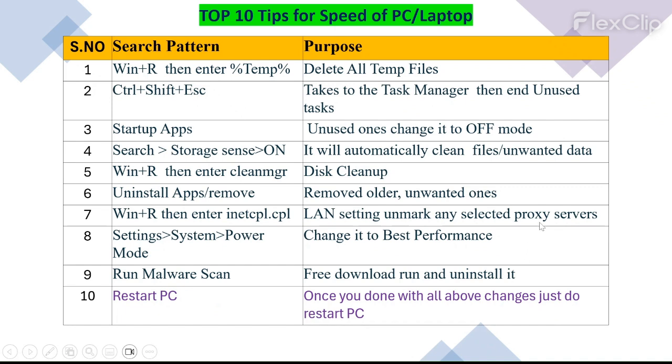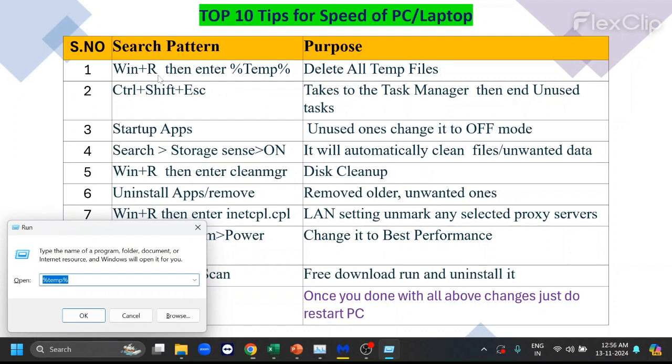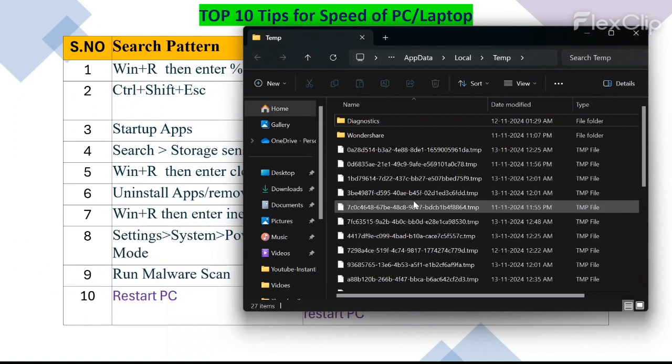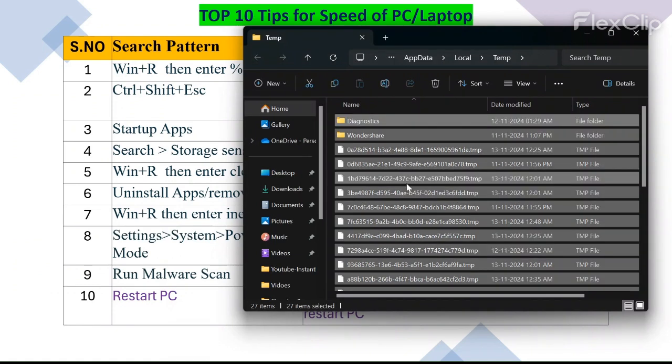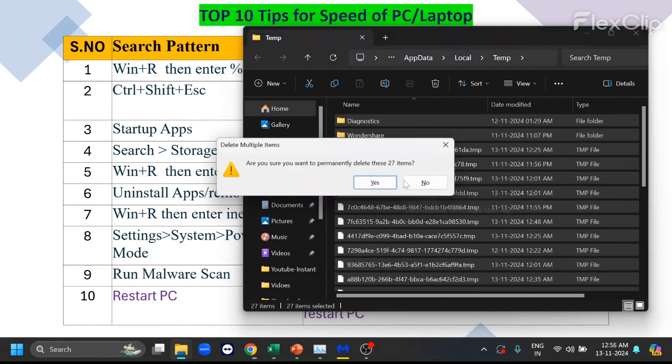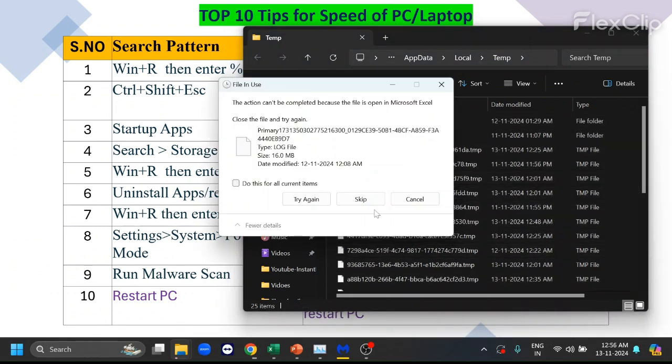So these are the top 10 tips for the speed of a PC or laptop. I will explain them one by one. Press Windows R, then enter percent temp percent. When you click OK, these are the temporary files we have to delete. Press Control A and Shift Delete. So this is the first tip.